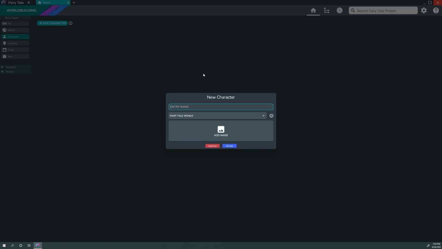This dialog is the same across all entry types, but will output different entry types depending on which type you are creating. I can input the character's name here, so let's create Little Red Riding Hood. I can also choose what world I want Little Red Riding Hood to be a part of. In this case, I only have one world, so I'm just going to leave it as Fairy Tale World.